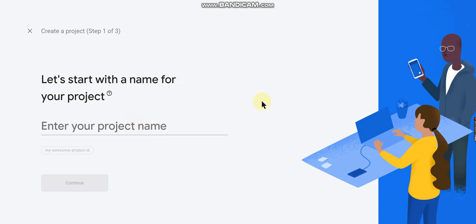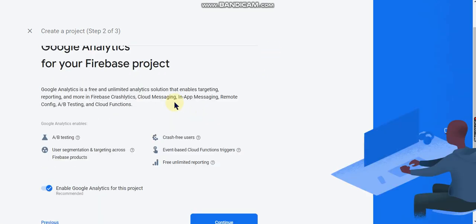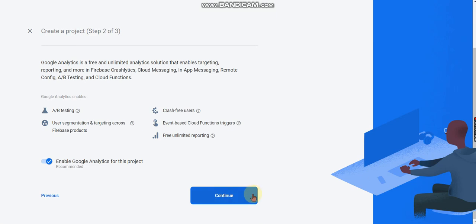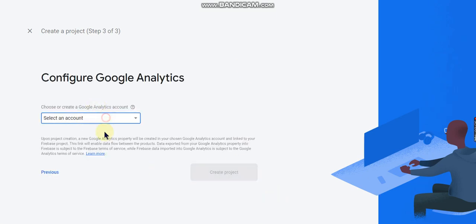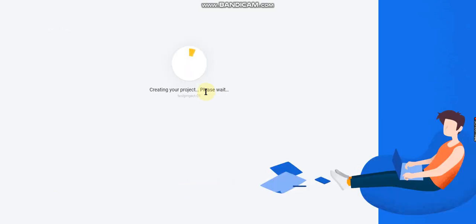So you want to give your project a name first of all. I'll just do test project 01 for this. And now this is just if you want to have analytics through Google on here. I usually keep that on because it's free. And then you select your default account. Okay, so now I'm setting up a new project, and within that project, that's where you can create your Firestore, your storage, your authentication services, whatever you want to use within Firebase. That's what you'll do once you have the project created.